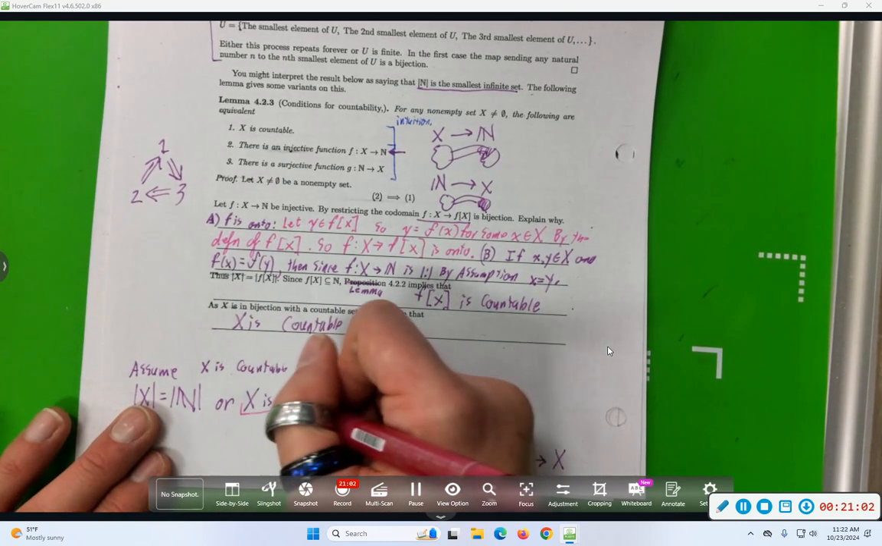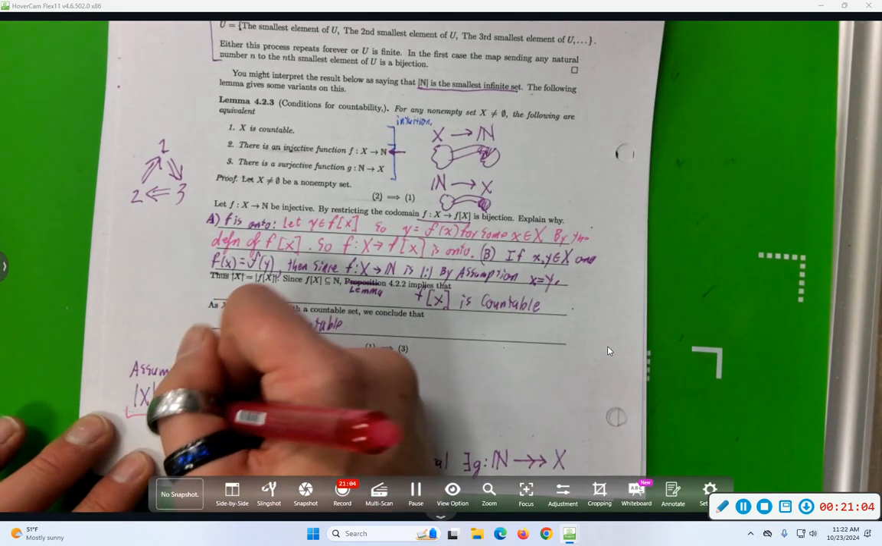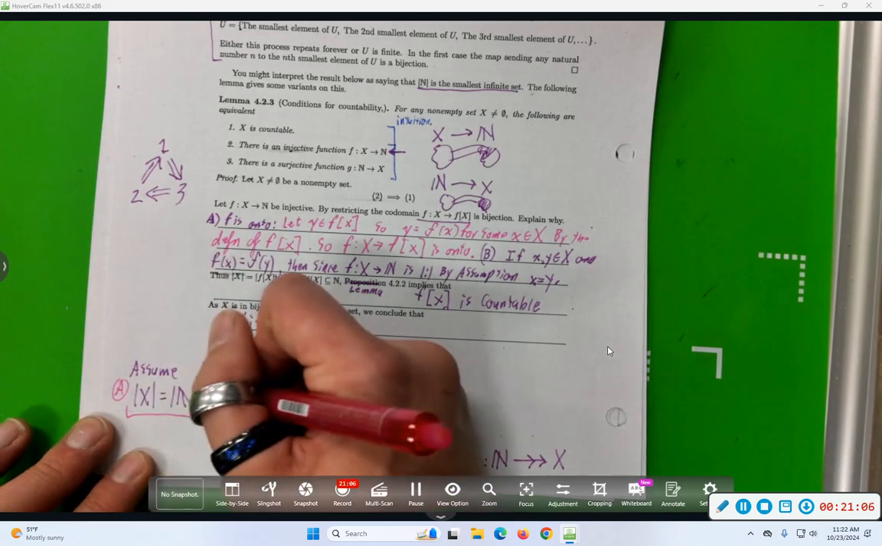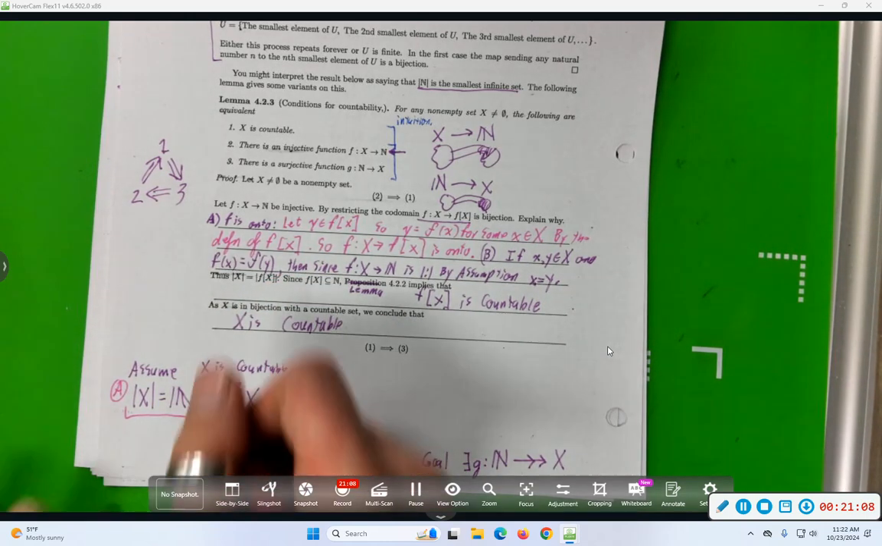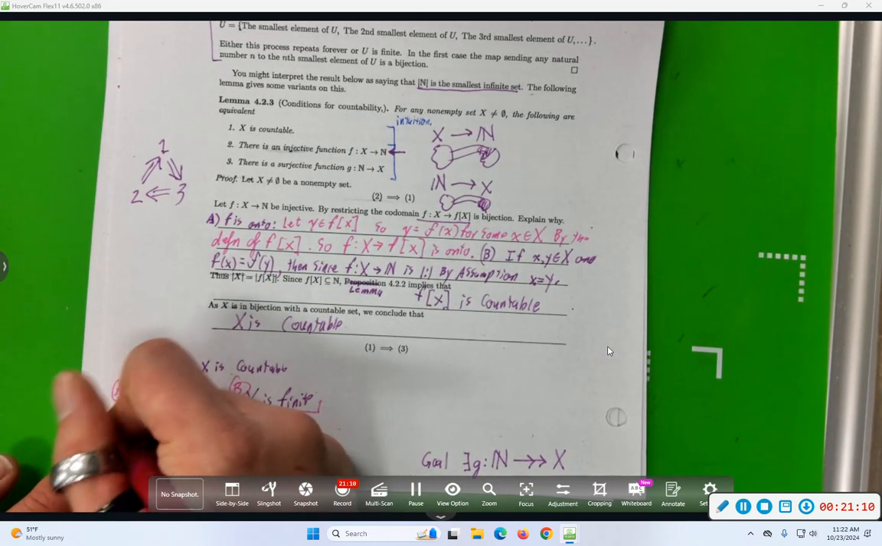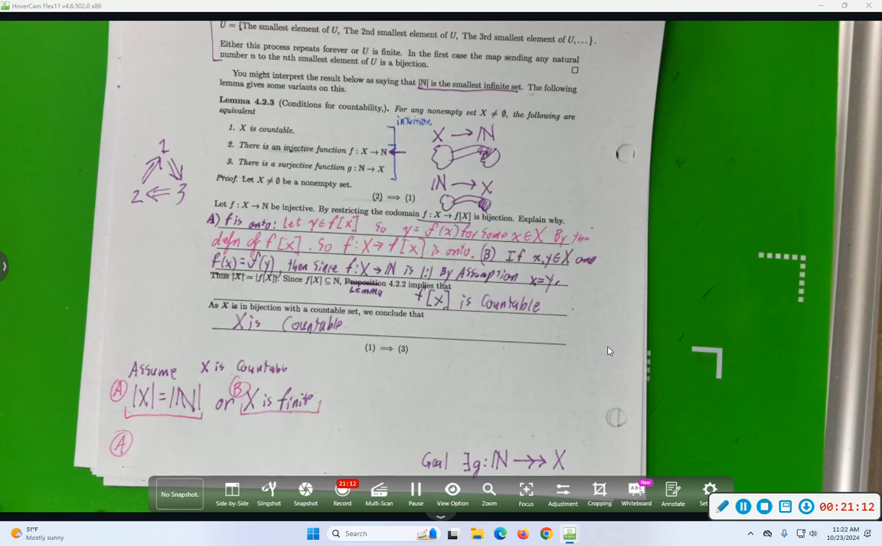So I see an either-or case, so maybe cases are in order. In case A, which is the main case anyway, finite sets are kind of boring from the point of view of doing analysis, and you can do it more or less easily. Let's suppose that X is in bijection with N, well, has the same cardinality as N. What does that mean?